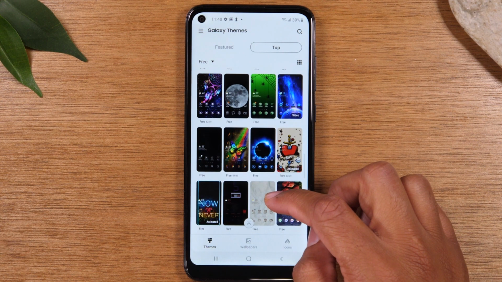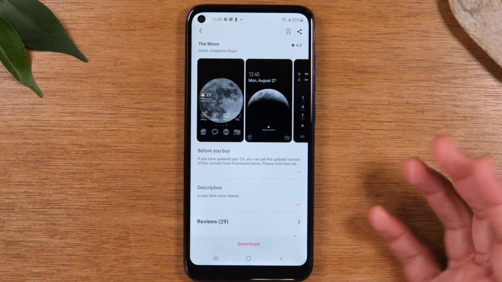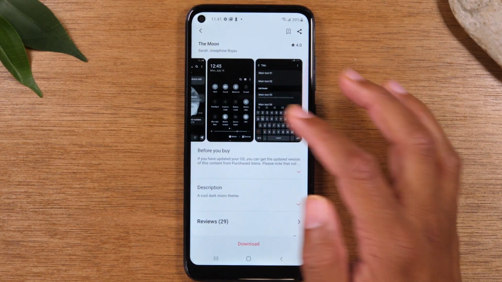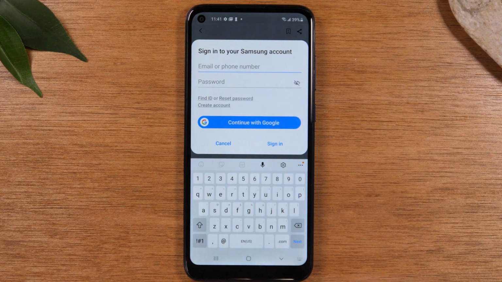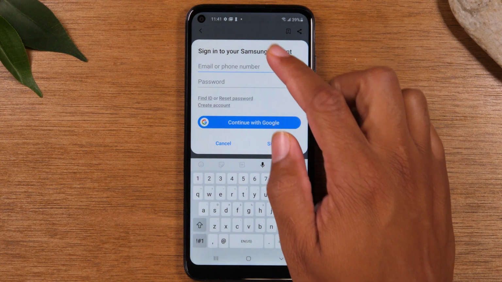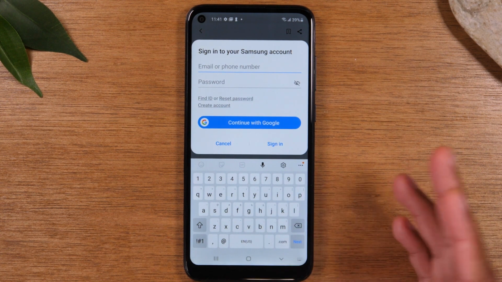And literally all you do is just find one you like or that looks cool, tap on it, look through the pictures. And if you like it, just tap download. It'll download and then it'll install right on the phone. Again, you will need to sign into your Samsung account in order to download a theme.